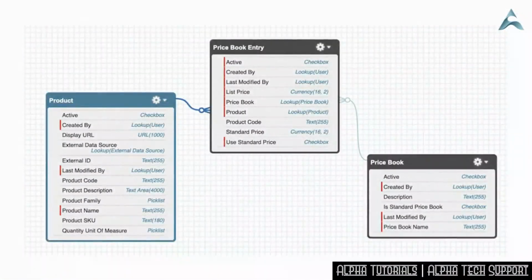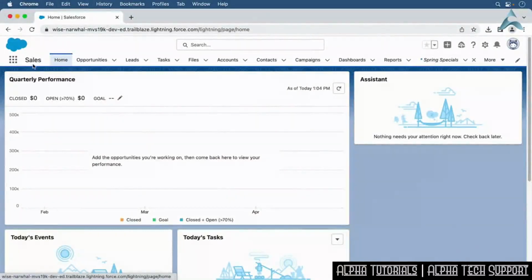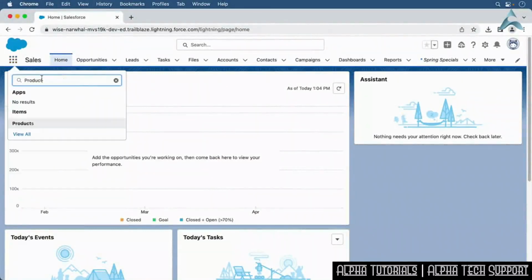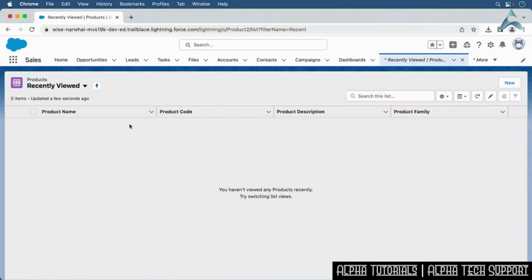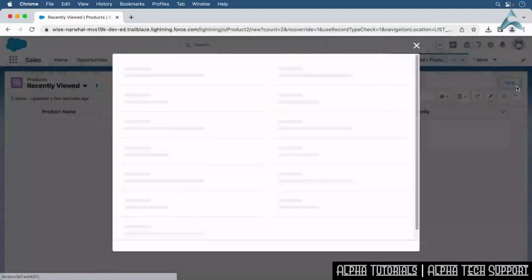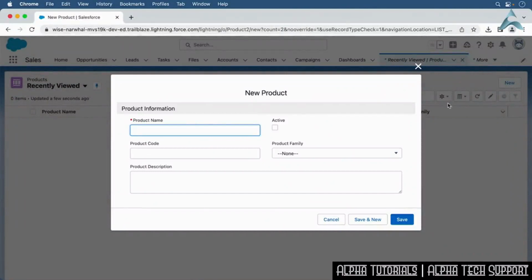Products are what make up the price book and are not exclusive to one price book and can even be listed as different currencies under one price book. You can go to the Products object in App Launcher to view product records. To create a new product, you'll navigate to your product list view and select New. Update the field accordingly and hit Save.